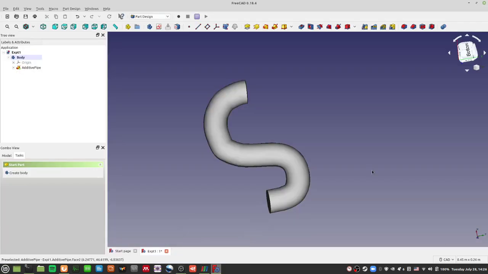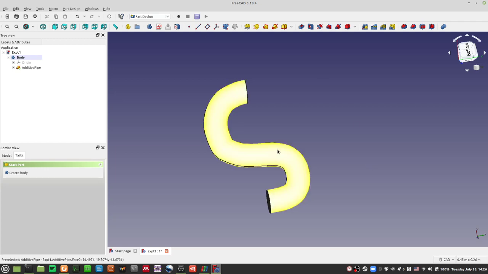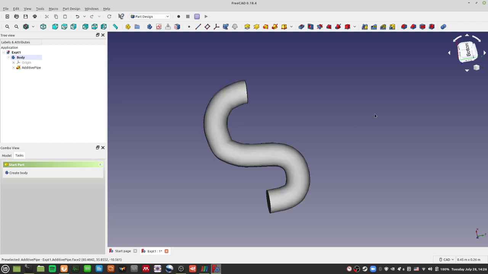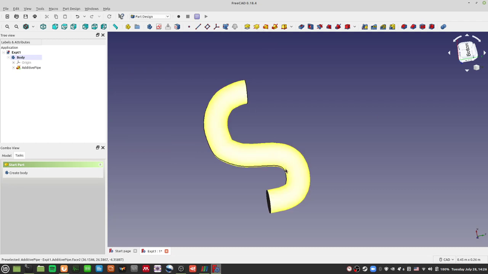So in this video, we're going to talk about how to make more complex shapes and not just straight pipes as you have been seeing. We'll be using some utilities, and they will be under Part Design, okay? What I want to make today is a very crude S-shaped pipe, as you see on the screen right here.